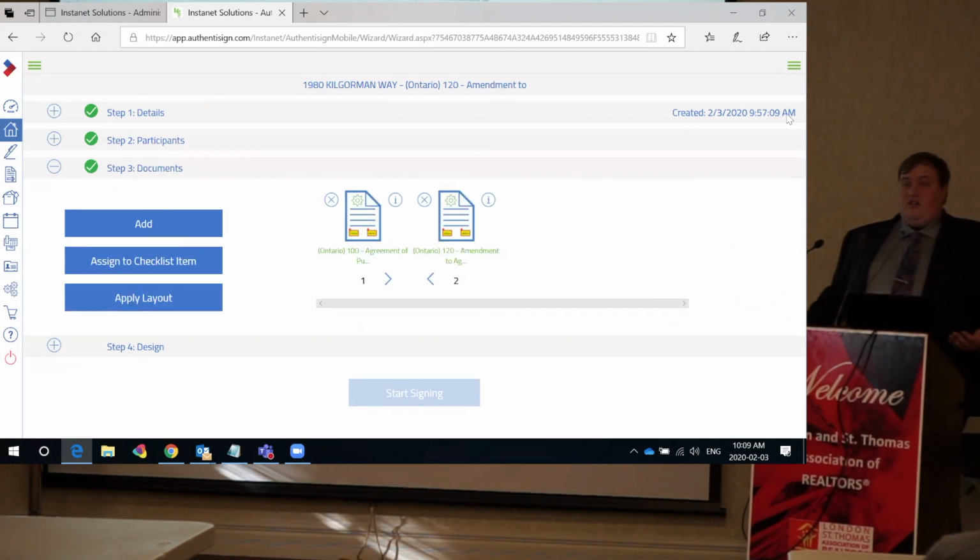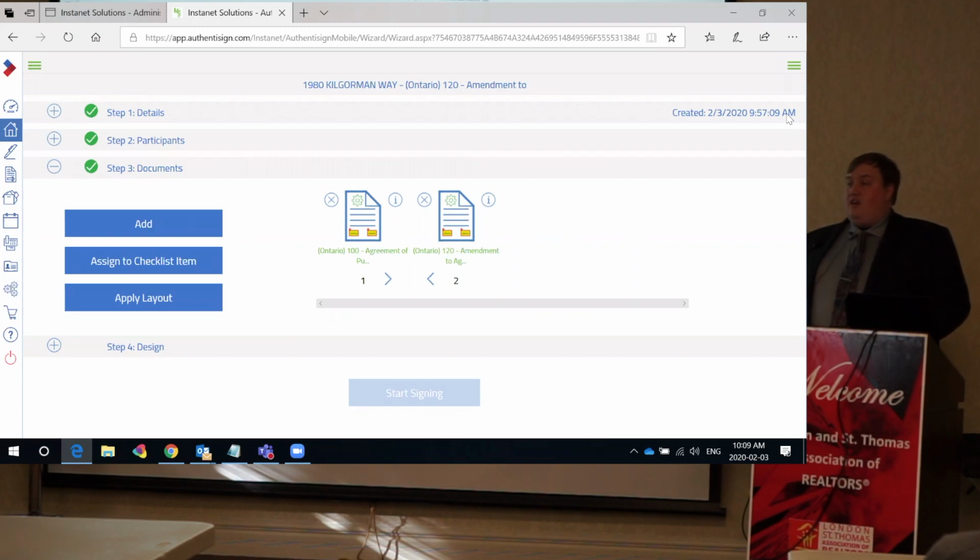Our next step is documents. Documents is what we want to have signed. So we've said who is signing. Our next step is to say what they're signing.